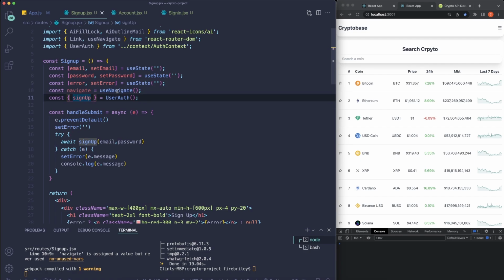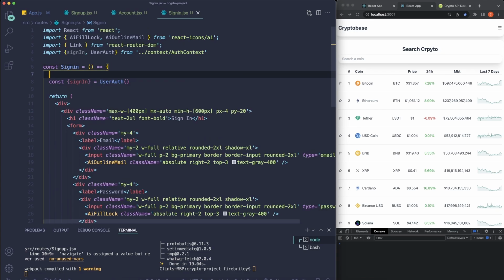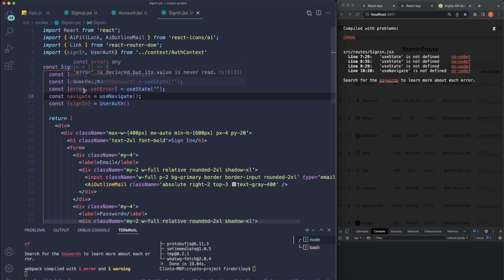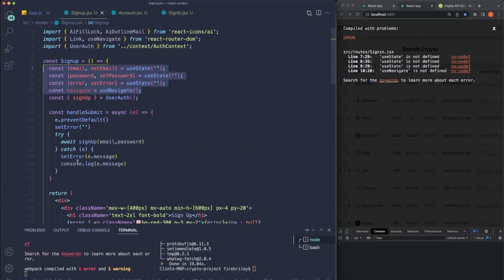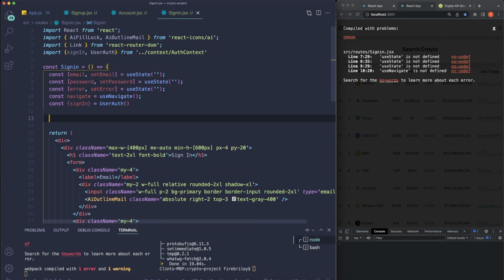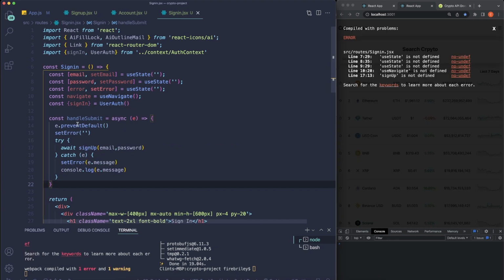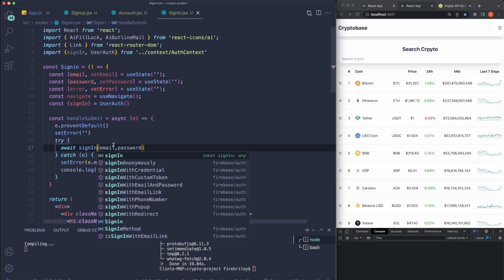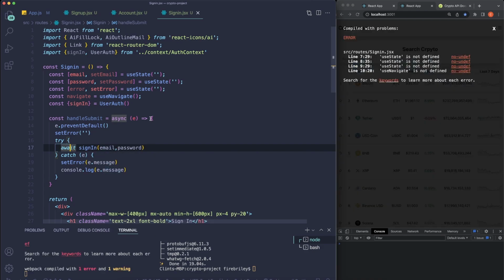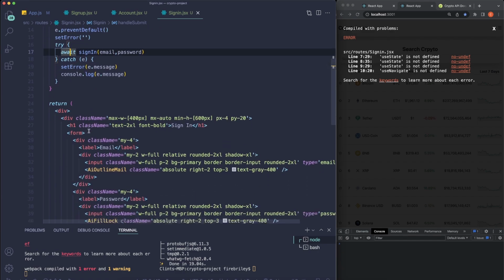Let's go into our sign up and copy all of that, because we're going to have an email, password, error, and navigating. Let's copy down this function as well, because it's going to be the same thing. Handle submit is going to be the same, but instead of sign up, we want to sign in. We're still going to take in the email and password, still want to throw the error. It's going to be an asynchronous function with a try catch block. That's everything we need right there.